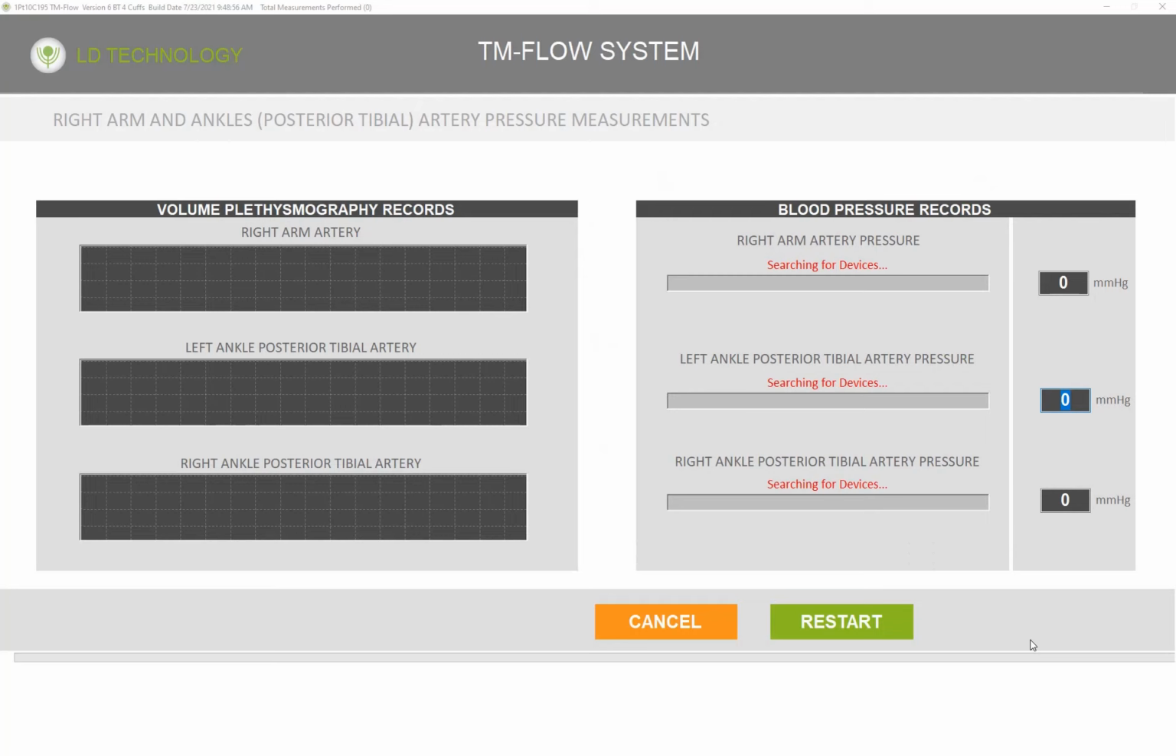Wait for the synchronization of the 3 Bluetooth connections. The volume plethysmography and change of pressure for each device is displayed.